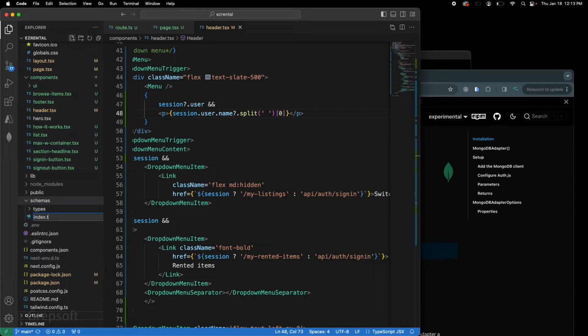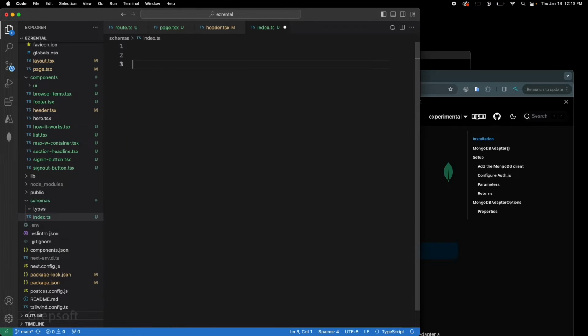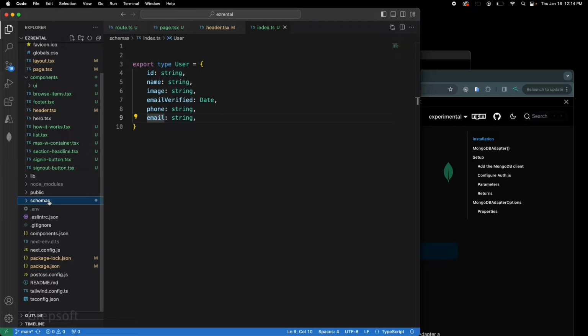Let's just call it index.ts. Basically all we do in this one is create a user, and there's no need to type it out, so I'm just going to copy and paste from the GitHub repo. All they have is ID, name, image, which will be the profile image, email, verified phone, and email. So that's that.